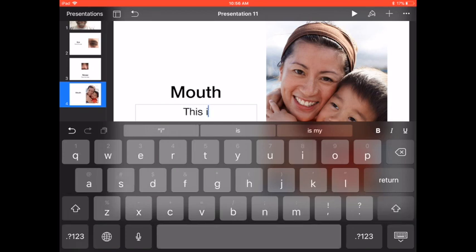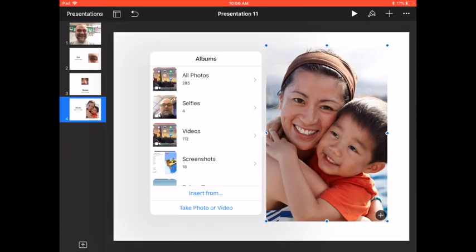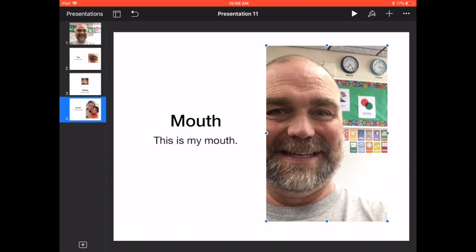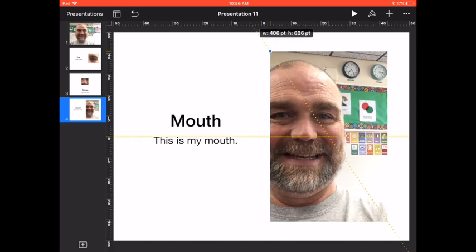Now, your students could add anything. It does not have to be about the face. It could be about the rock cycle. It could be about literature. There's many different ways that you could use this style of project.